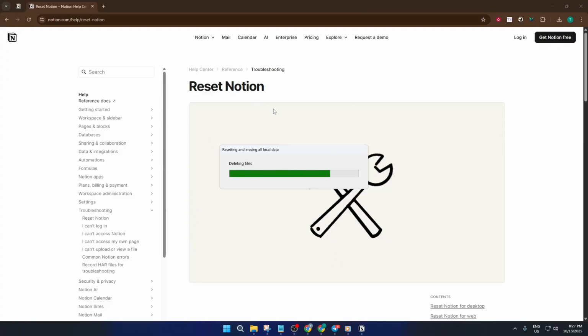Once you proceed, the app will start resetting. This part can take a few moments, especially if you have lots of pages or databases stored locally. Just relax and let it run. The app will handle everything for you. When it finishes, Notion will start fresh as if you just installed it. You'll be prompted to sign in again, and from there you'll have a clean workspace to work in. That's all there is to it.